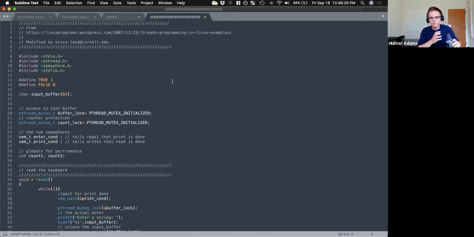But what it allows you to do, like I said, is you can create and schedule threads that will be scheduled by the Linux scheduler. It gives you the ability to create mutexes to control access to global variables and other shared resources between threads. And then with a separate library, semaphore.h, that gives you access to semaphores for doing signaling between threads.